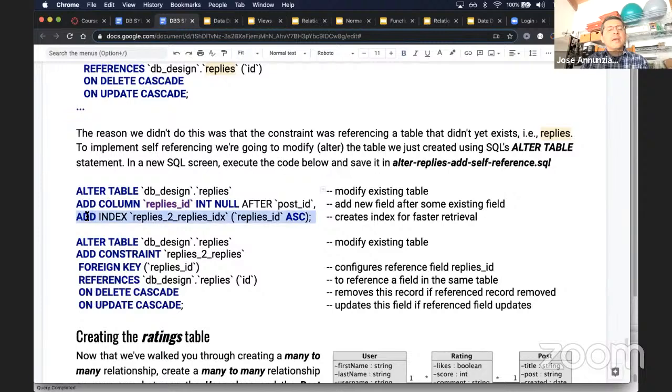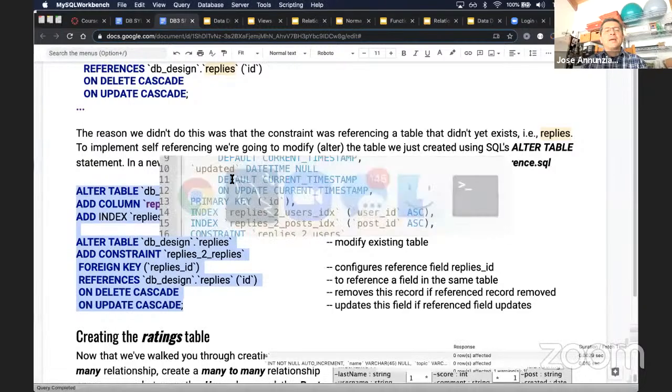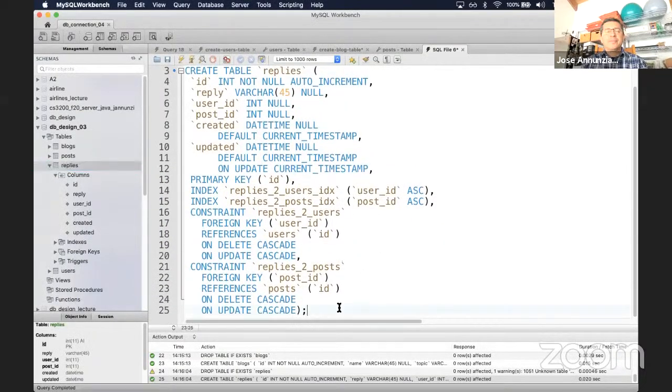And okay, I'm adding an index. I don't really need to add an index, and then I'm going to alter the table again, and I'm going to add a constraint on this column. I'm going to add a foreign key. I'm going to say that, hey, that column you just created called replies ID should reference the replies table in the DB design schema. And if you delete the parent reply, then all the children replies should go away as well. So I'm going to copy that, and I'm going to add it towards the bottom.